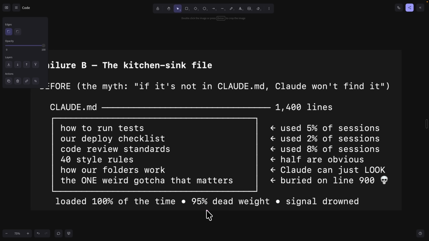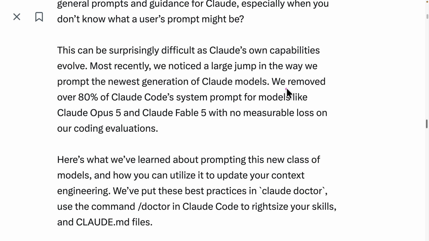Okay, so there's a lot of things being sent back and forth that cost money in tokens and cost accuracy in the results. And that's why you can see that the Anthropic team has deleted over 80% of their system prompt for models like Opus 5 and Fable 5 with no measurement loss on the coding evaluation. And they're able to do that by using a single skill called Claude Doctor, which is a command called /doctor in Claude Code, to rewrite your skills and also your CLAUDE.md files.